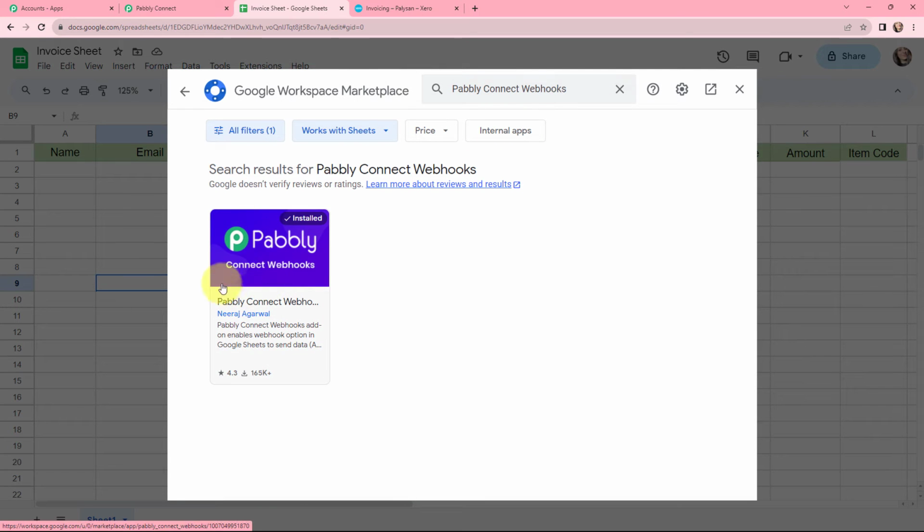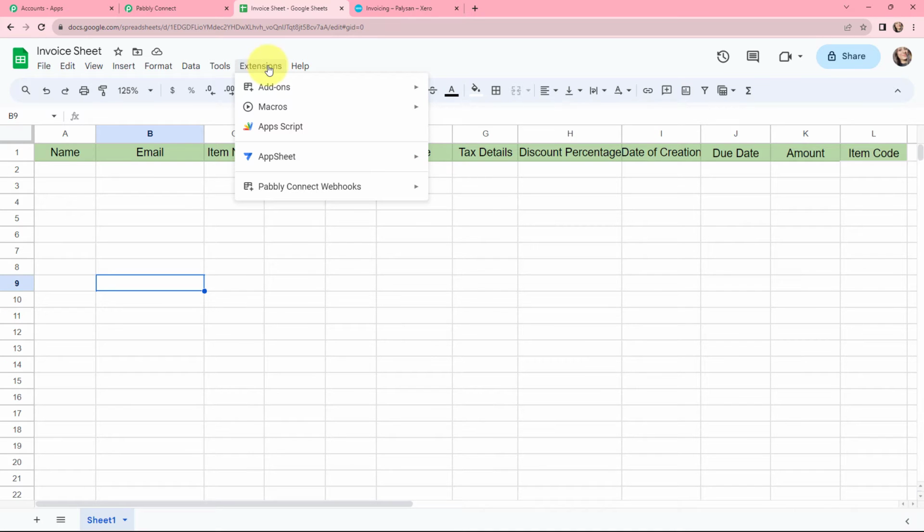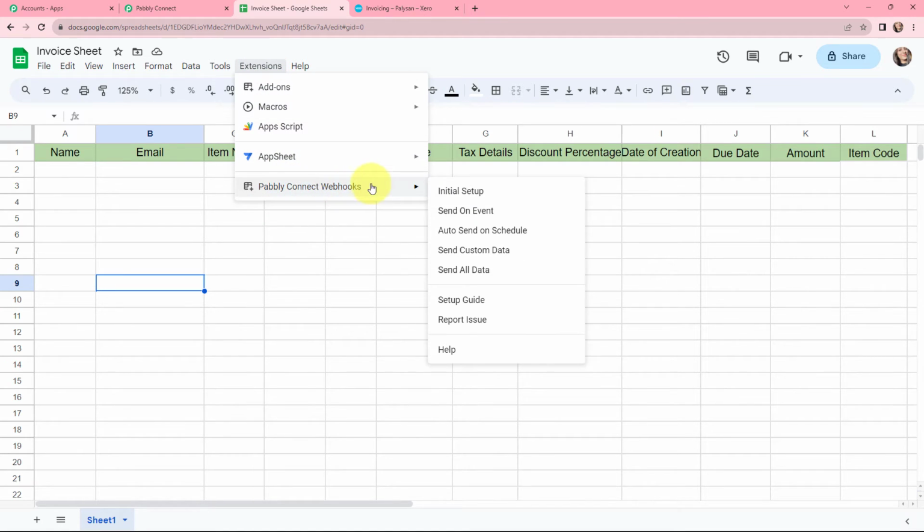As you can see, I've already installed this extension, so it says installed. You can also follow the same process to install this extension. Now I'm going to close this. As I want to establish a connection between Google Sheets and Pabbly Connect, I will go to extensions, then Pabbly Connect webhooks, and then I will go to initial setup.